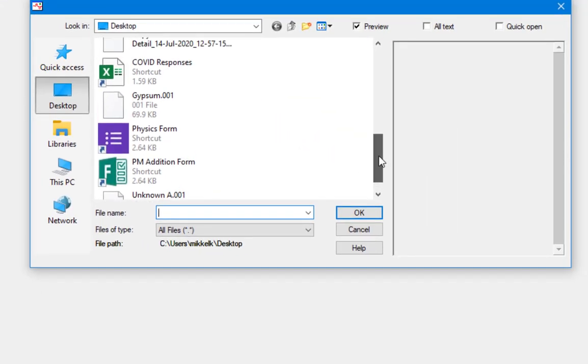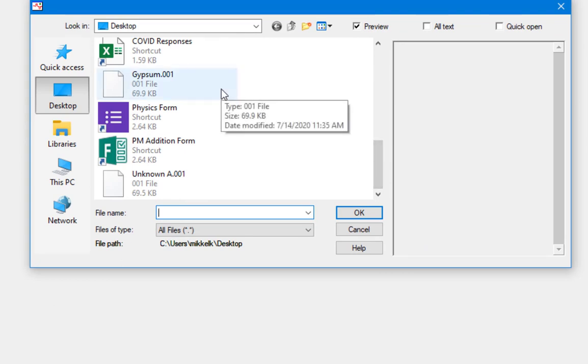On my desktop, I put those two files that we collected for the TGA. This next section I'm going to talk about is still applicable to any file type, because I'm going to show you how to export the data first, and then we'll go into more specific data analysis. So we're going to open the gypsum one first.